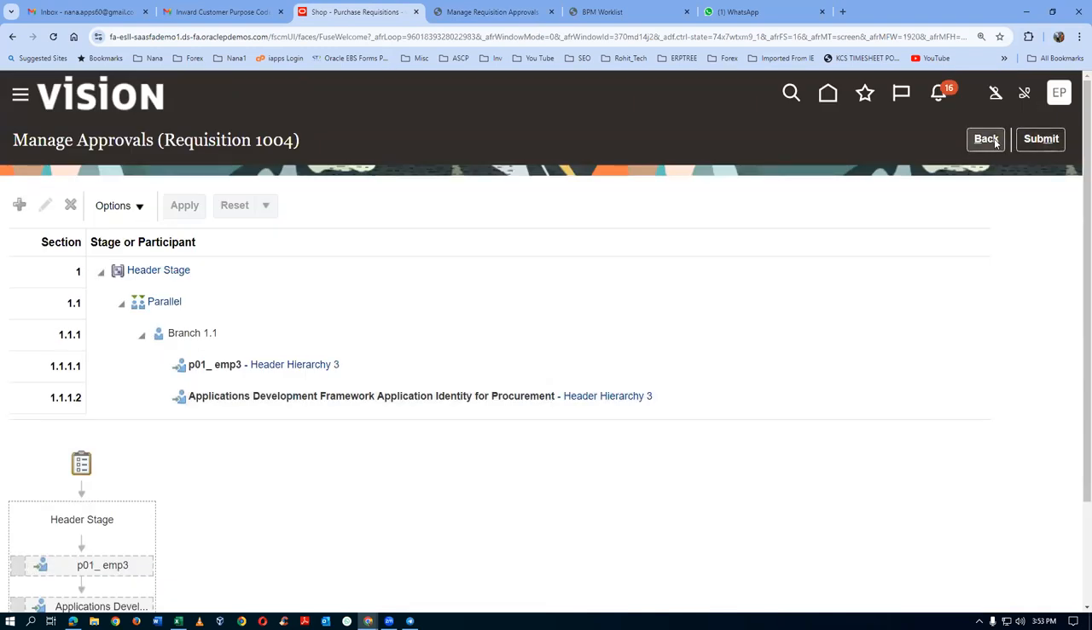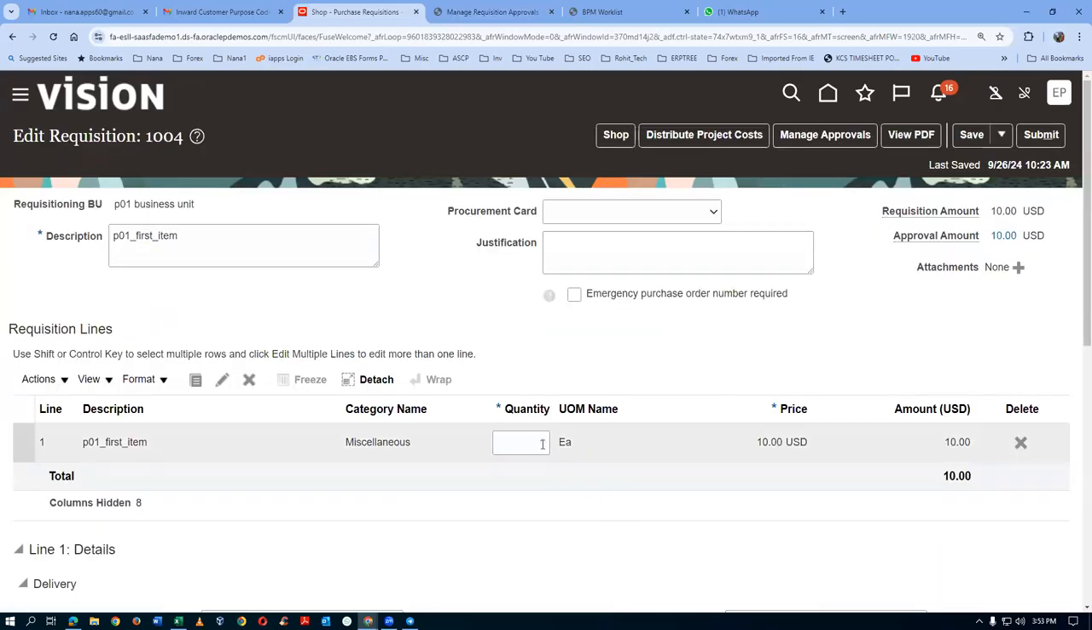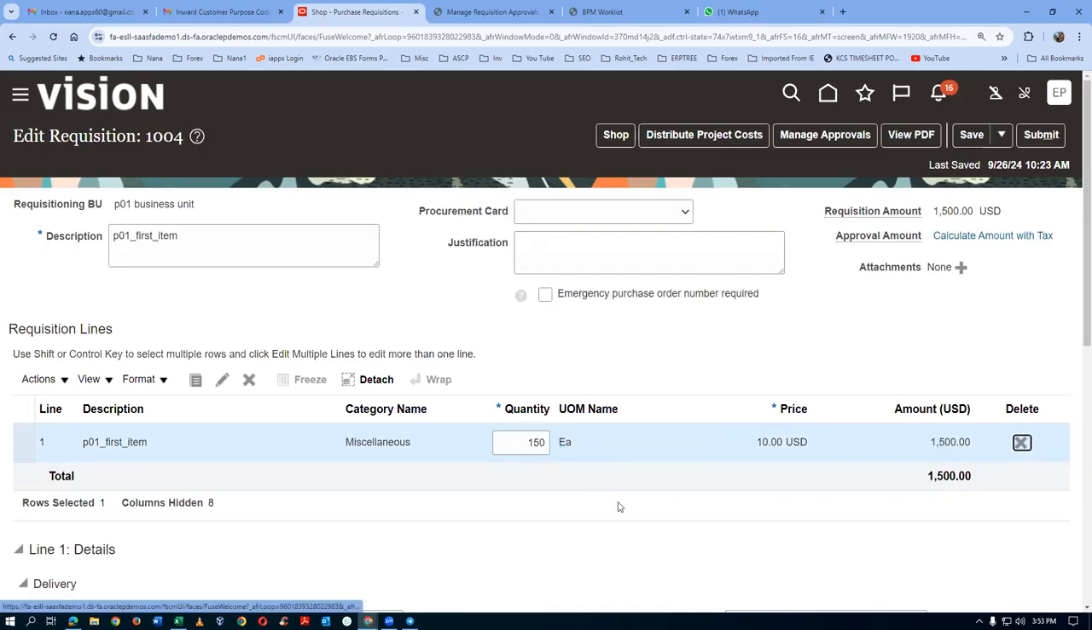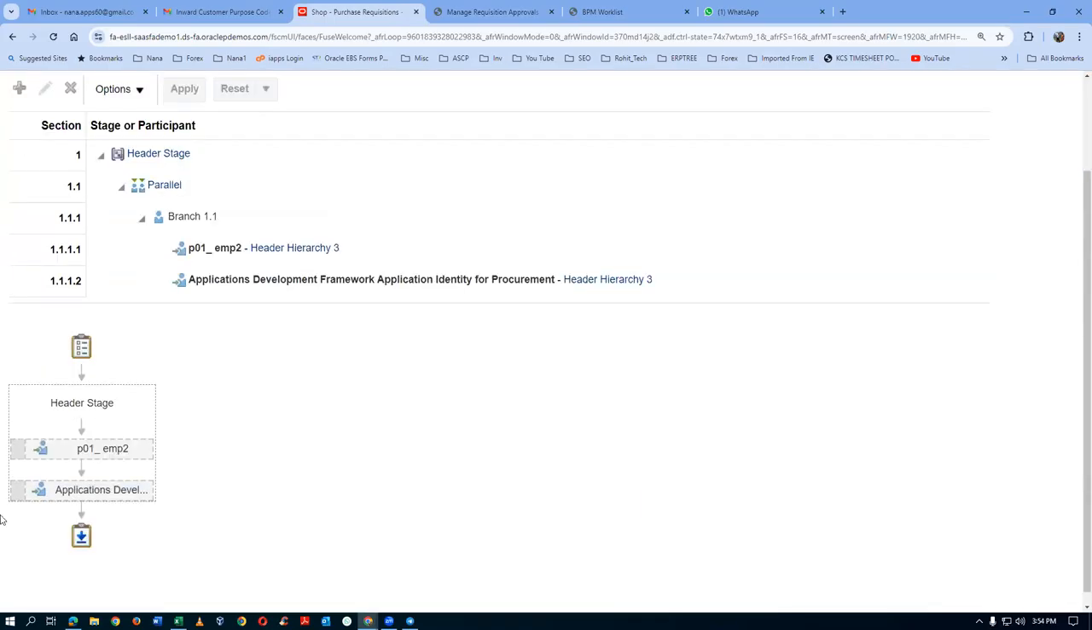So EMP3 is coming. Give a cancel now, go back, and I will now make the requisition total between 1,000 and 2,000. I will go for 150 quantities. Click on Save and then click on Manage Approvals. Now I can see EMP2 is approving.